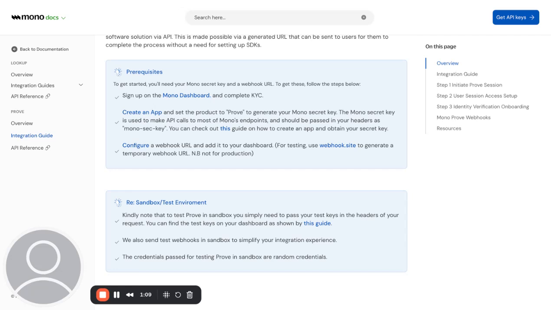Key things to ensure: you need to set the product scope to proof, and after doing this, you need to get your Mono secret key, which would be passed in your headers as Mono sec key. This is very important. Next, we need to configure a webhook URL and also add it to the dashboard. This is also very important because MonoProof sends webhook events for actions performed while integrating.